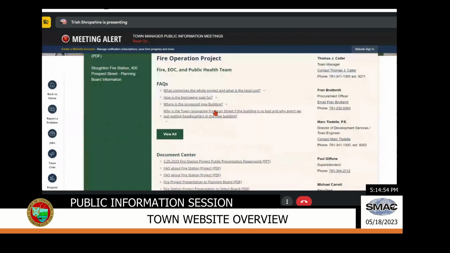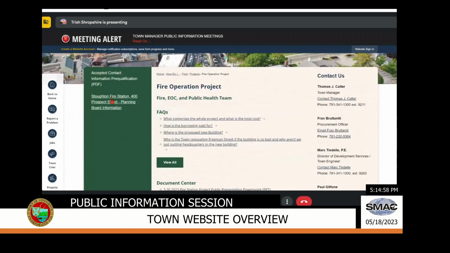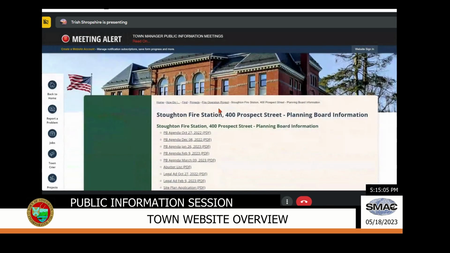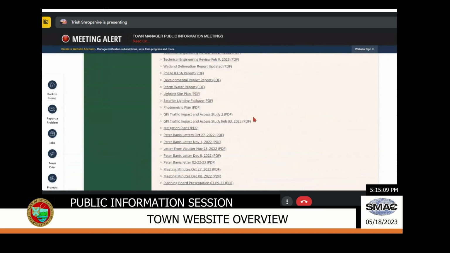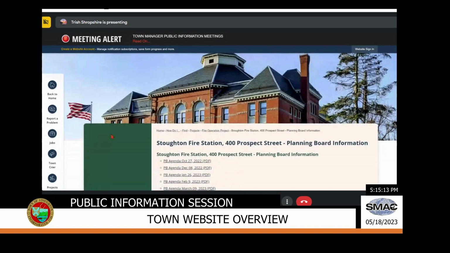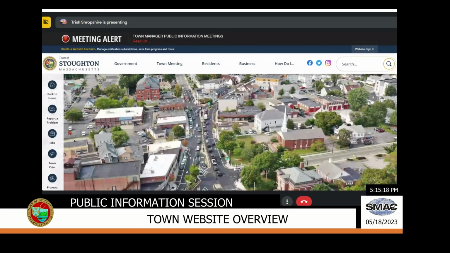So you can see all the files related to that. So if I went into the Stoughton planning board's page within the fire station, I would be able to see that the planning board uploaded all of these files pertaining to that project. Okay. So that's the static bar that continually stays on the left.